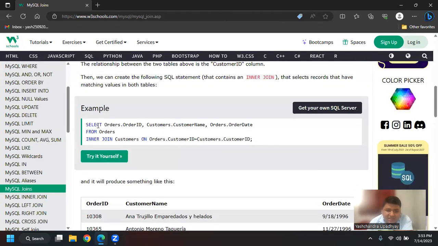So I can say SELECT from the orders table the column order ID, from the customers table the column customer name, and then from the orders table the column order date. And then I can say FROM orders INNER JOIN customers ON orders.customer ID.